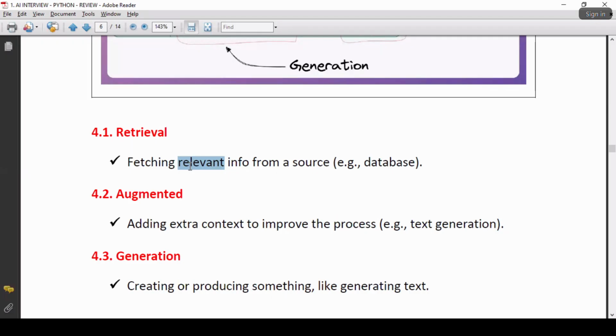There are two types of users, Sarji. If you're asking a question to ChatGPT, it will try to give a short answer. If you're satisfied, next time onwards, it will try to give the same kind of answers to you. User number one. User number two needs a bigger answer, some paragraphs, 2 to 3 paragraphs. Then it will provide that. That is so-called adding some extra information. It is adding extra context to improve the process, text generation.